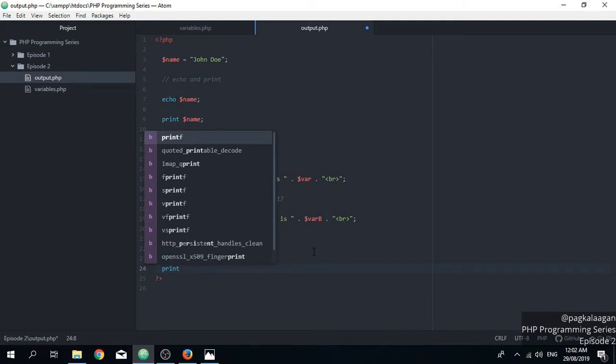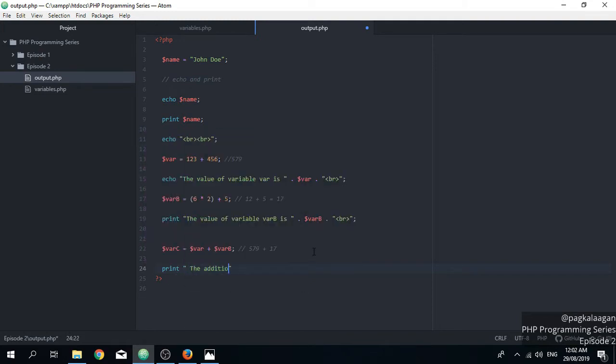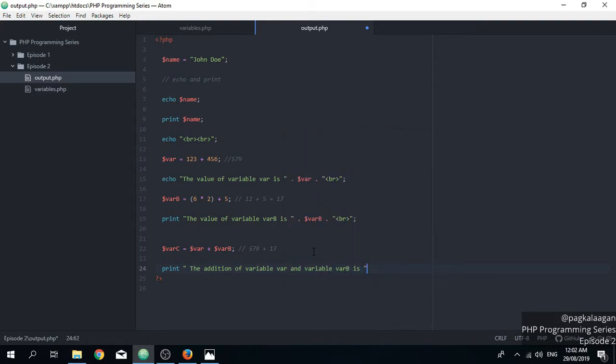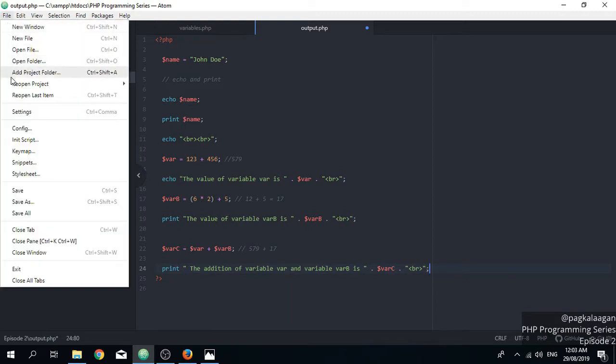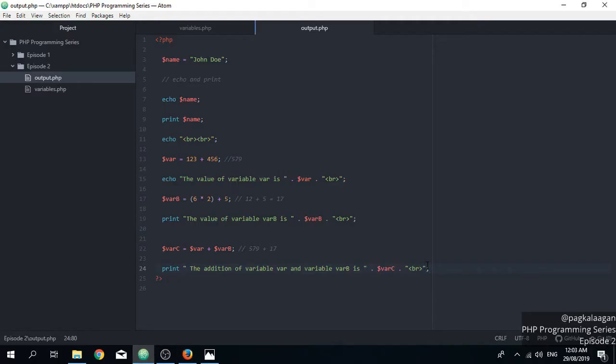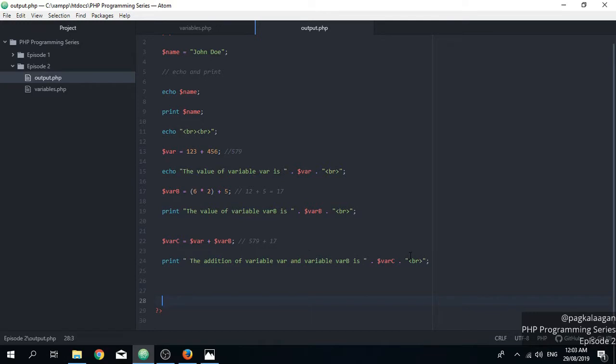So let's just try to print the addition of variable var and variable var b is the variable var c. We put in a var c, then let's add the br. So save this one and then refresh. You will see the answer is 596. So when you output things, you should keep this in mind. There are two types of outputting strings.